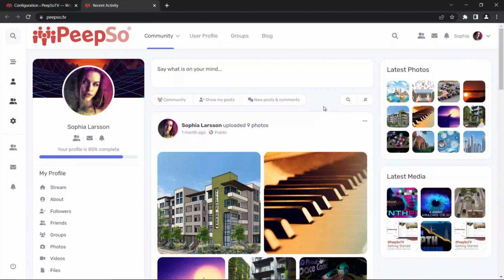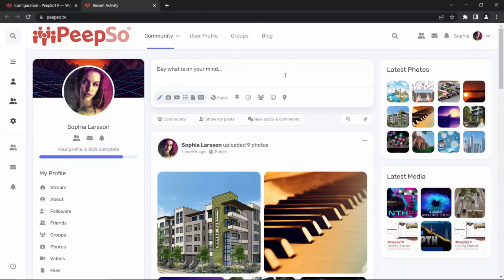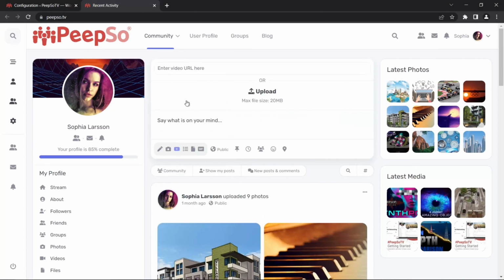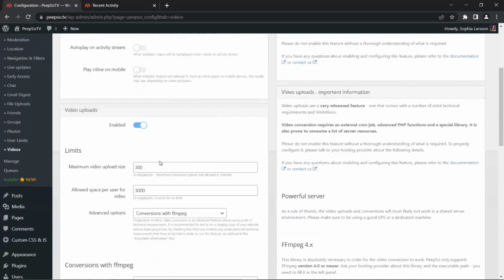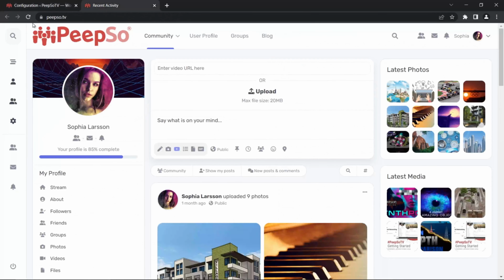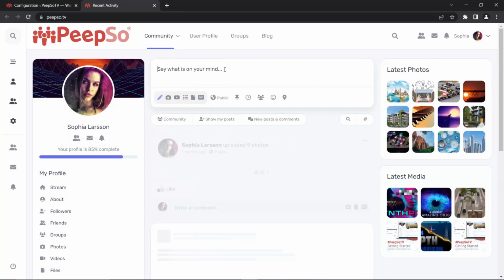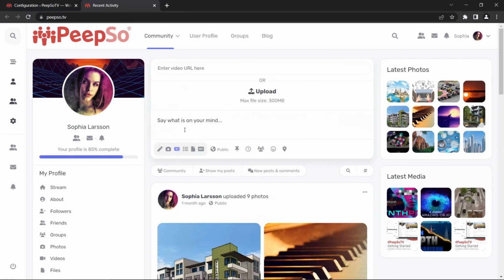Once on the front end, you will expand the post box and choose the video post type. And why is this still 20 megabytes? Did I save it properly? Maybe it's caching. Let me try to hard refresh this page. Switch to video. Okay, and now it's 300 megabytes. I'm sorry, I do have some caching happening in the background and I don't know why.